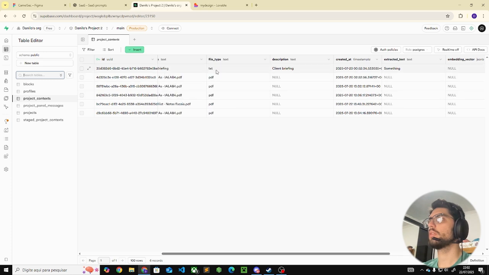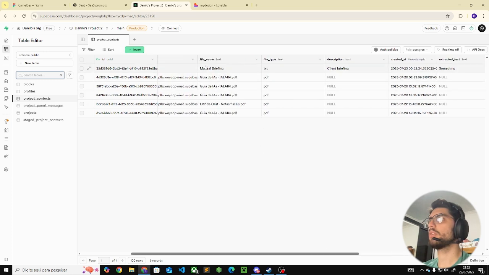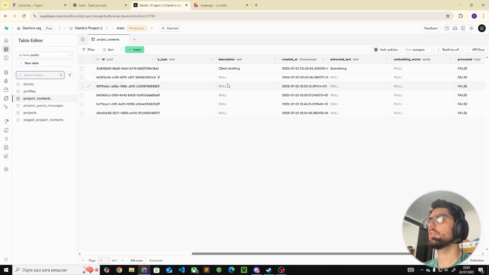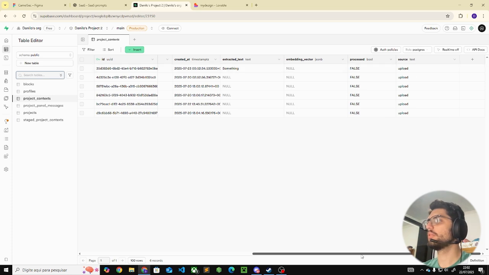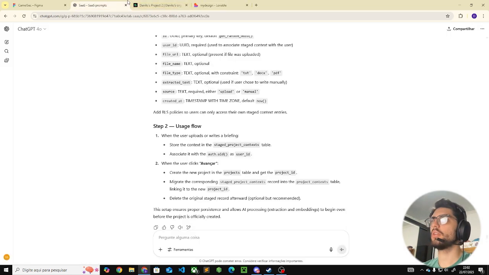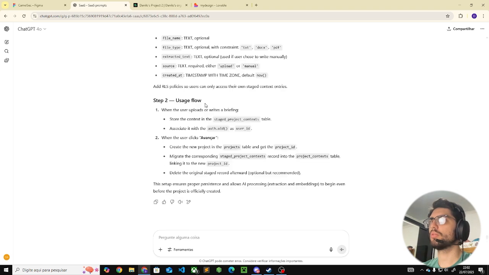Okay, so it gives me that the file type is text. It gives the file name as manual briefing. We see here something. All right, so it created, but the source is you uploaded. I think that source should be manual.